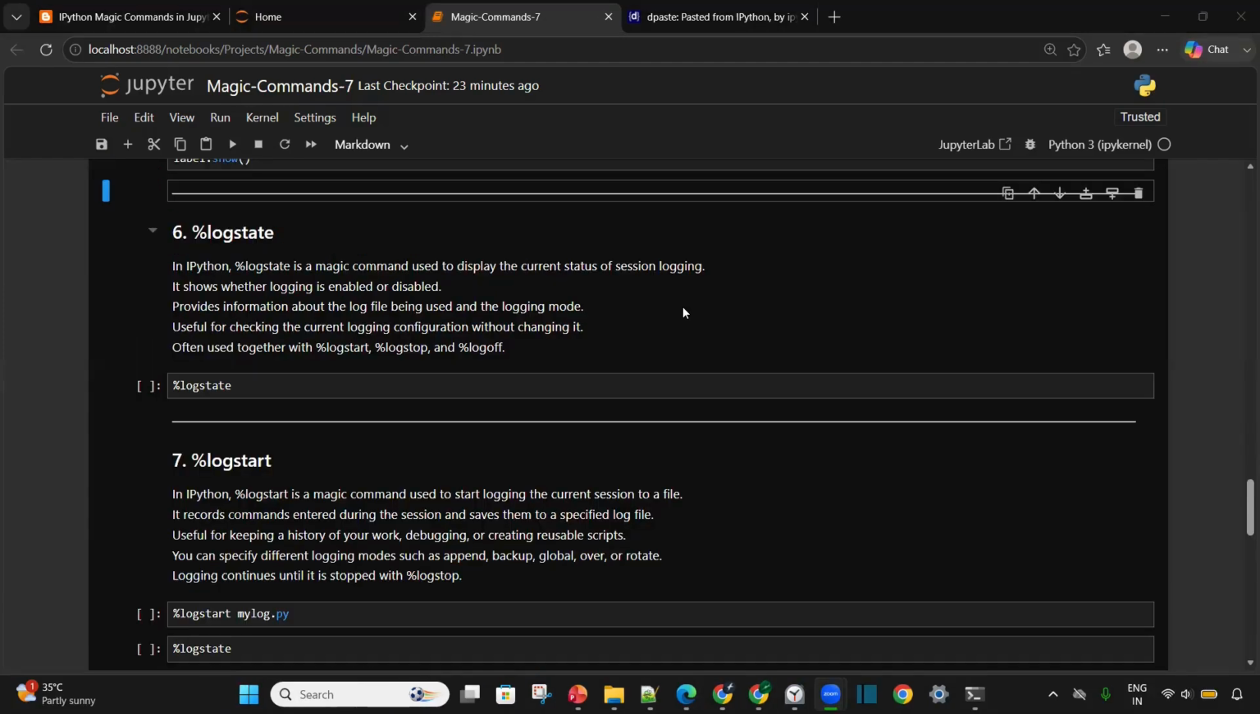Next, let's explore the magic command %logstate. So %logstate is an IPython magic command used to display the current status of session logging. It shows whether logging is enabled or disabled. It provides information about the log file, whether it is being used or not, and the logging mode. So let's see that.